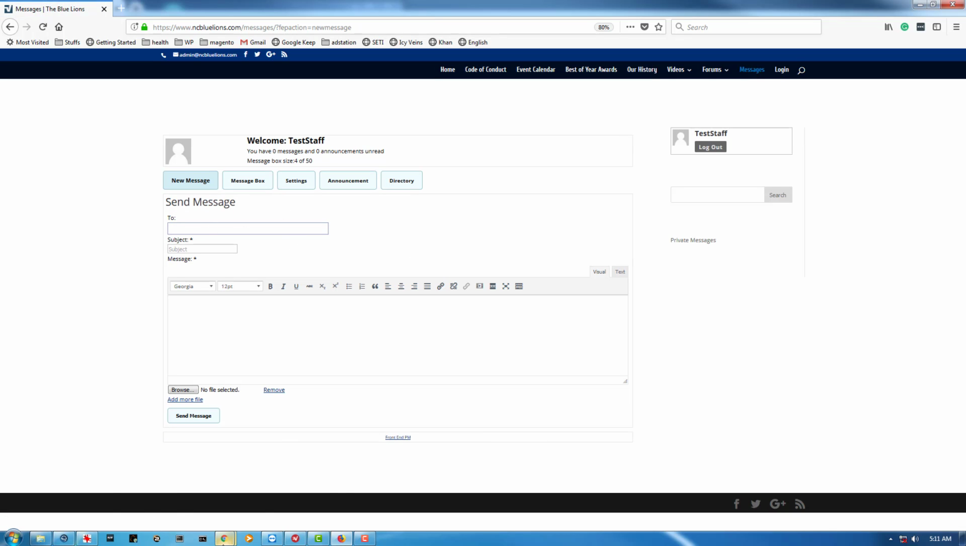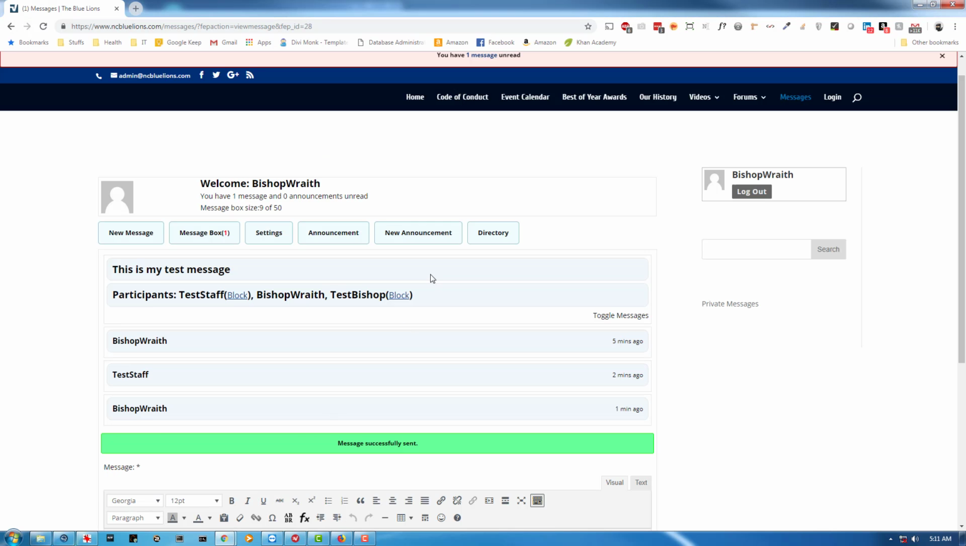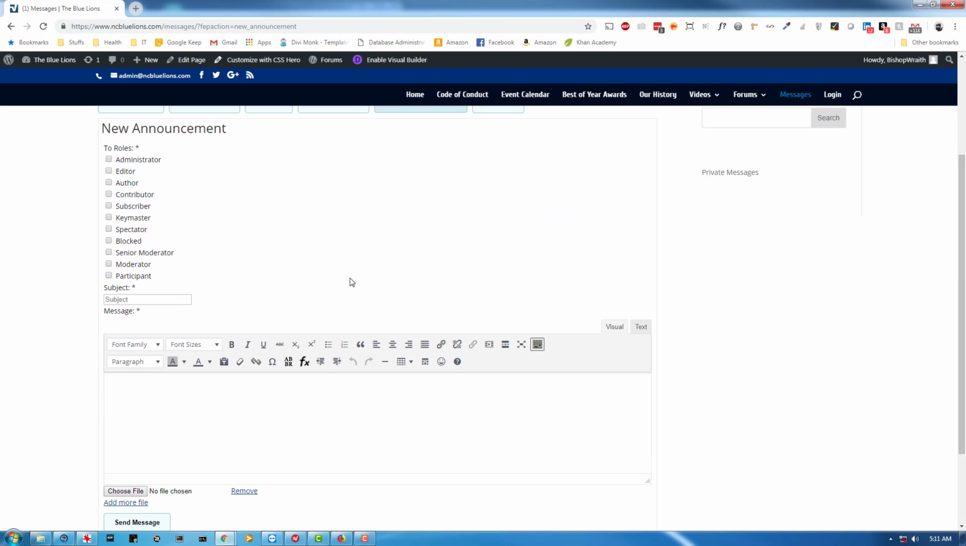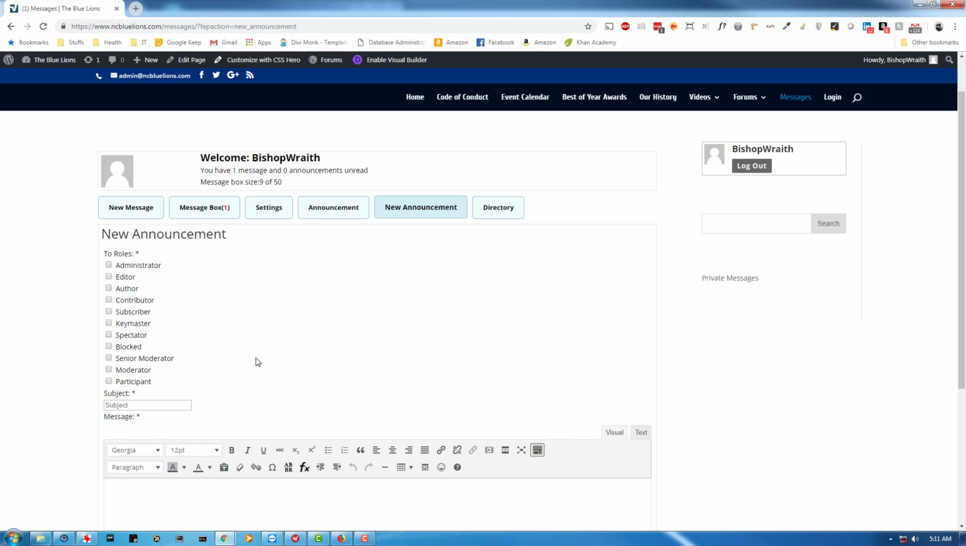I'm going to go ahead and switch over to my admin side again, just because I wanted to. This is for people who have the ability to do this. The only thing that normal members can't use on this system that admins can is this new announcement thing. This is pretty cool. So new announcement is going to be a notification that gets sent out separate from the message box. It goes into the announcement box to groups of people.